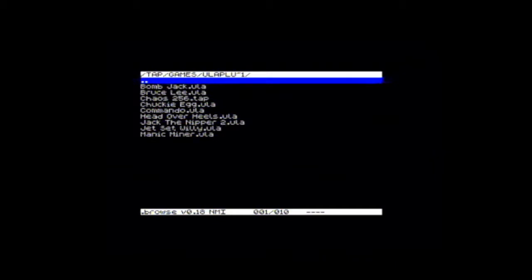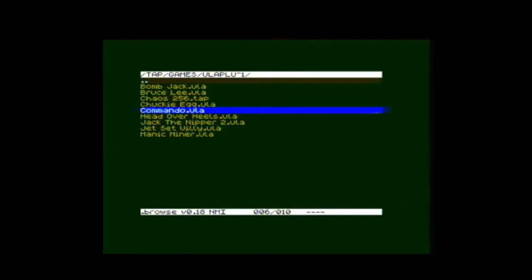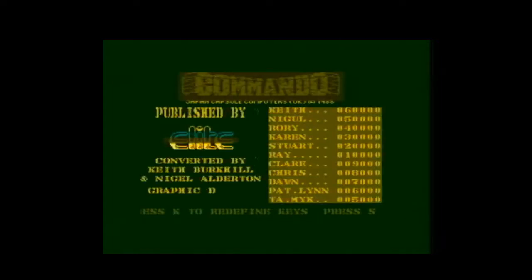So if I select the Commando one, we can see that the browser has applied the colors, and if I quit out of the NMI browser, we've now got a custom palette. Any Commodore 64 users should be pretty impressed with that level of brown that's on display. Spectrum owners have only dreamed of that level of brown in games, and now it's possible with these ULA Plus palettes.